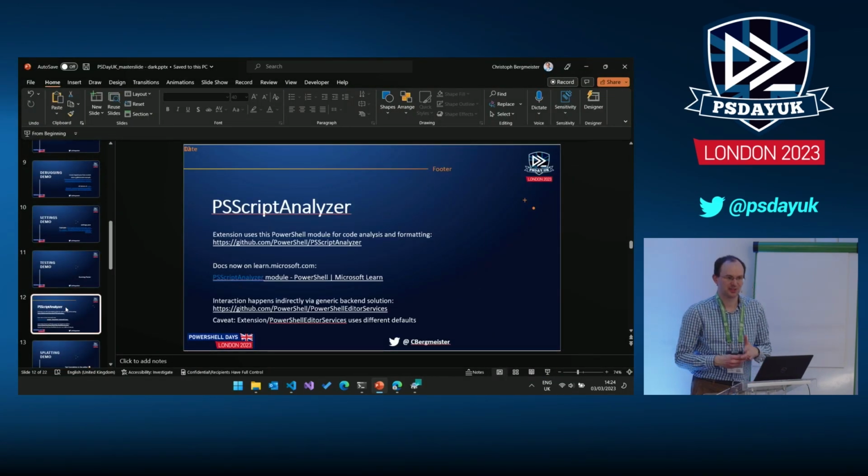So PSScriptAnalyzer, some people know me because of the work on that module. It's a module that provides code analysis, but also formatting. The PowerShell extension ships with this module already, so you don't need to have it installed, which is great. It has also moved its docs now to mslearn.com, so you don't need to go onto GitHub anymore. You can find it on their official websites.